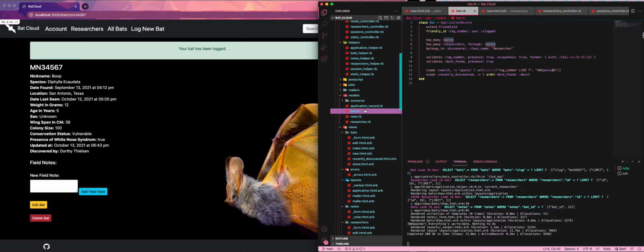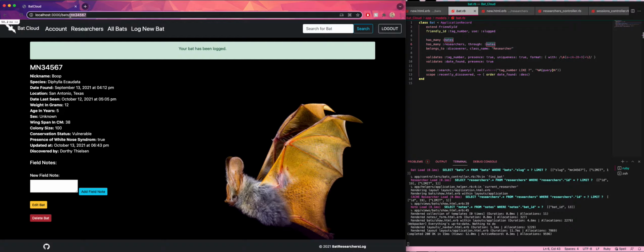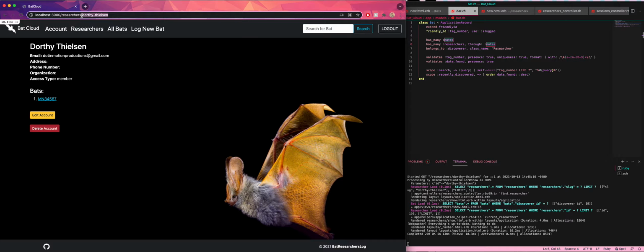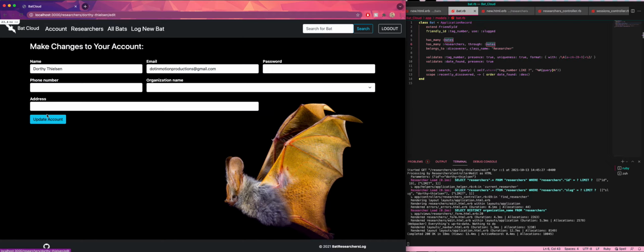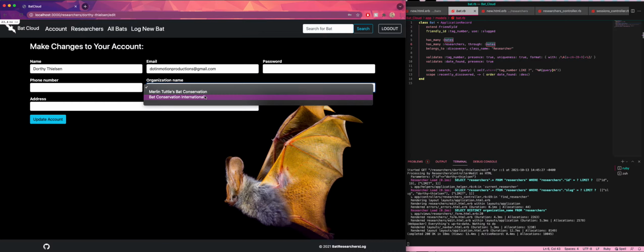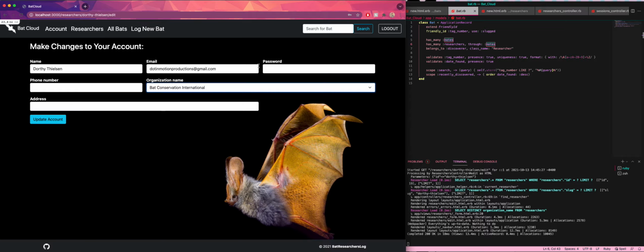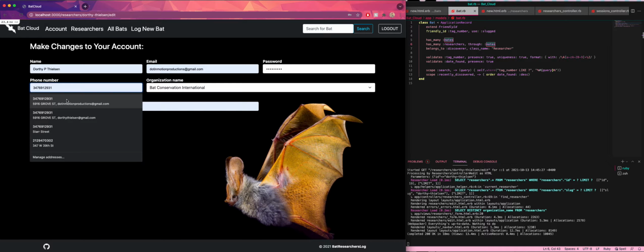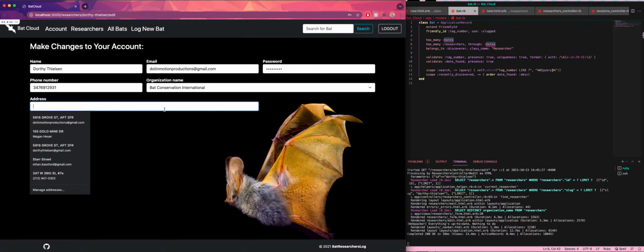And I am using the gem friendly ID, so that way, as you can see up here, the tag number is our URL, and then also if you go to our account, my name is the URL. And back here we can see now that that bat has shown up under my bats. I can also edit my account, and I can associate myself with an organization, and give myself a password, and put in a phone number, and I can also put in an address.